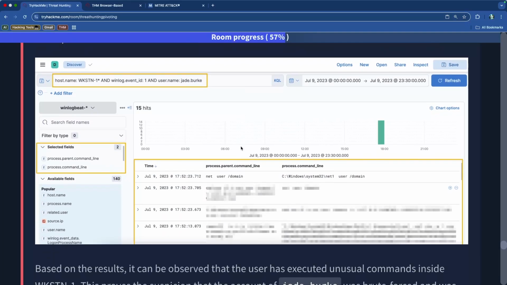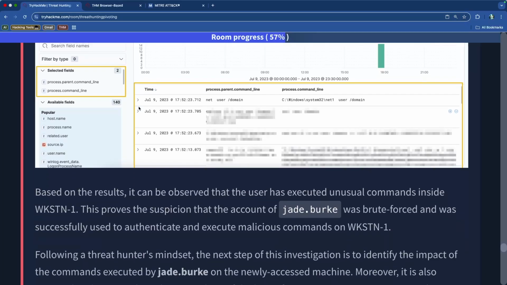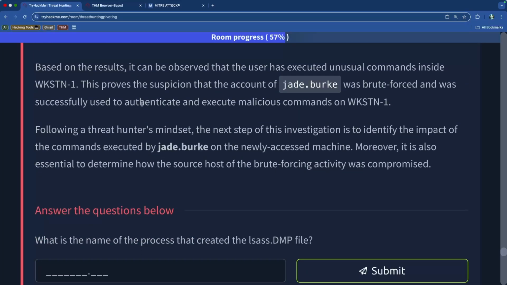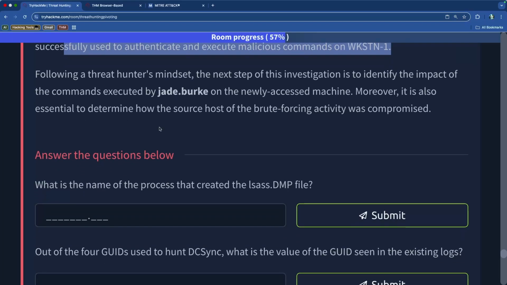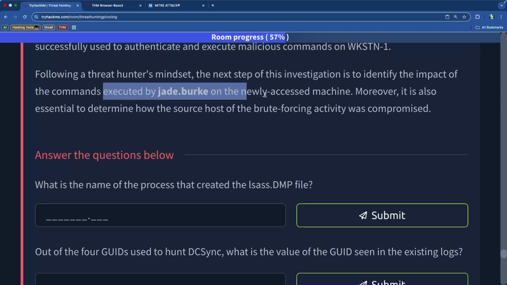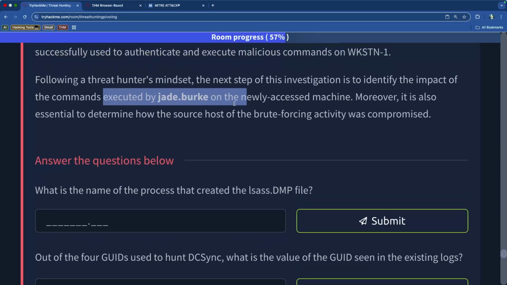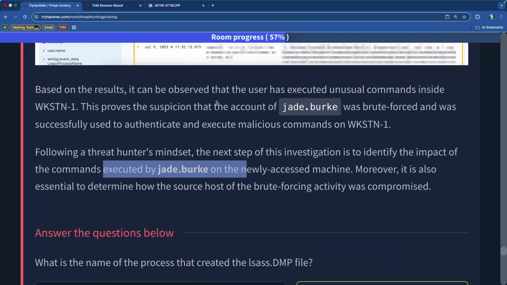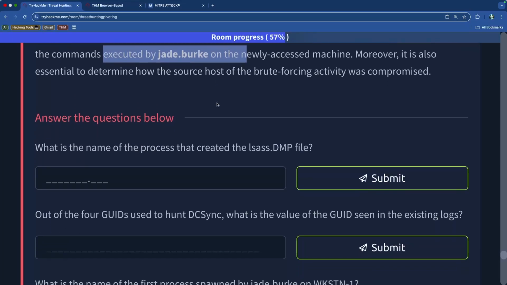And then we can see what processes were generated. There are 15 hits for that. This proves the suspicion that the account of Jade Burke was brute forced and was successfully used to authenticate and execute. So the next step is to identify the impact of the commands that were executed by Jade Burke on the newly accessed machine. Moreover, it's also essential to determine how the source host of that was compromised.